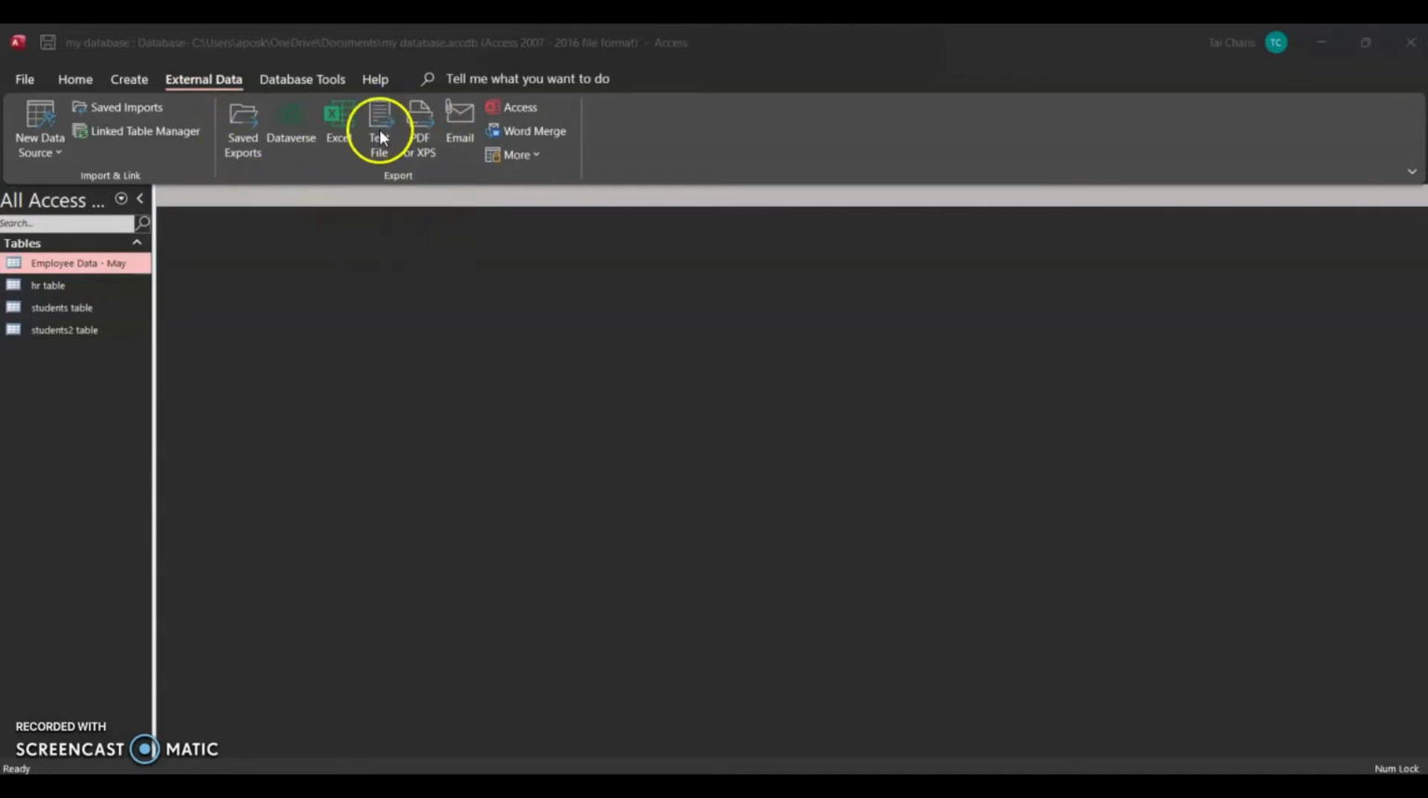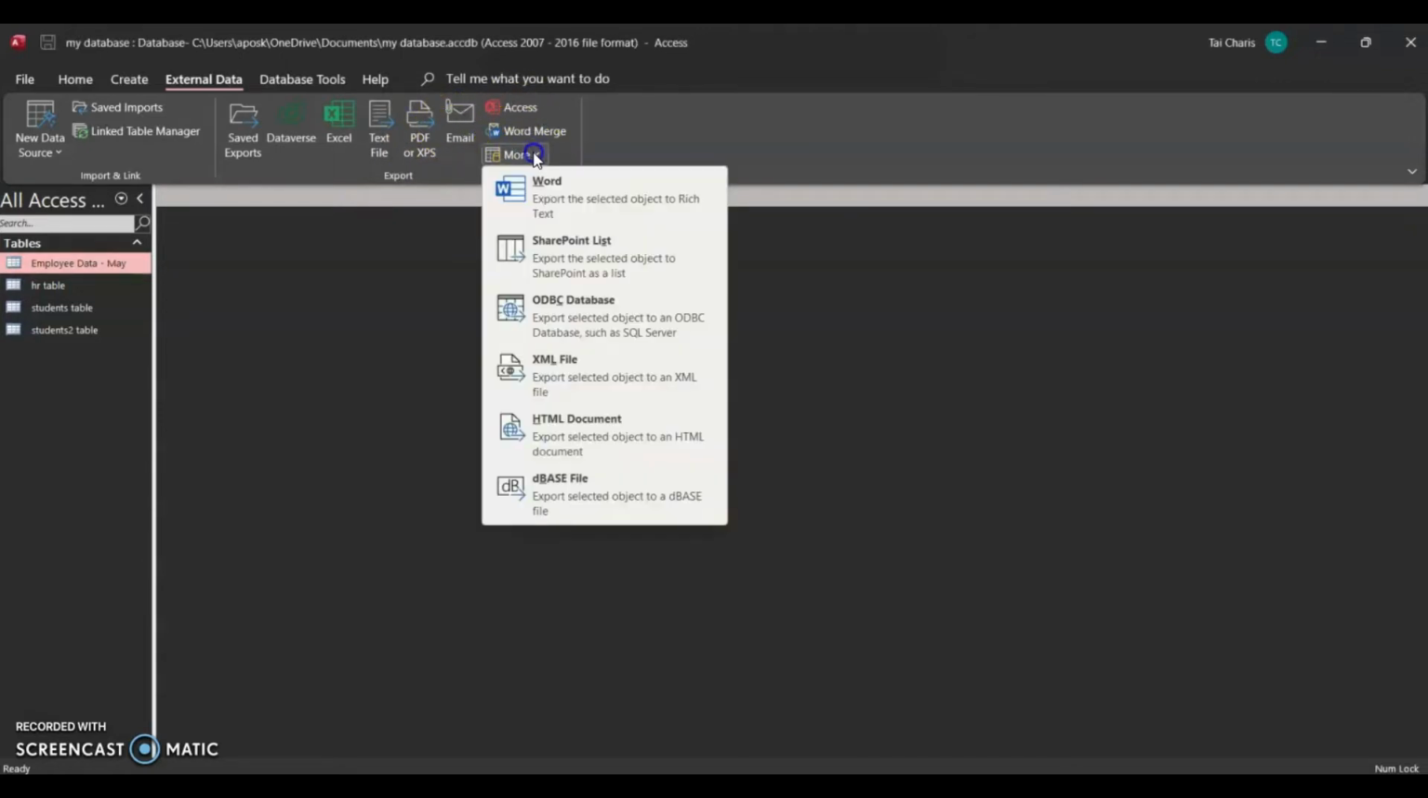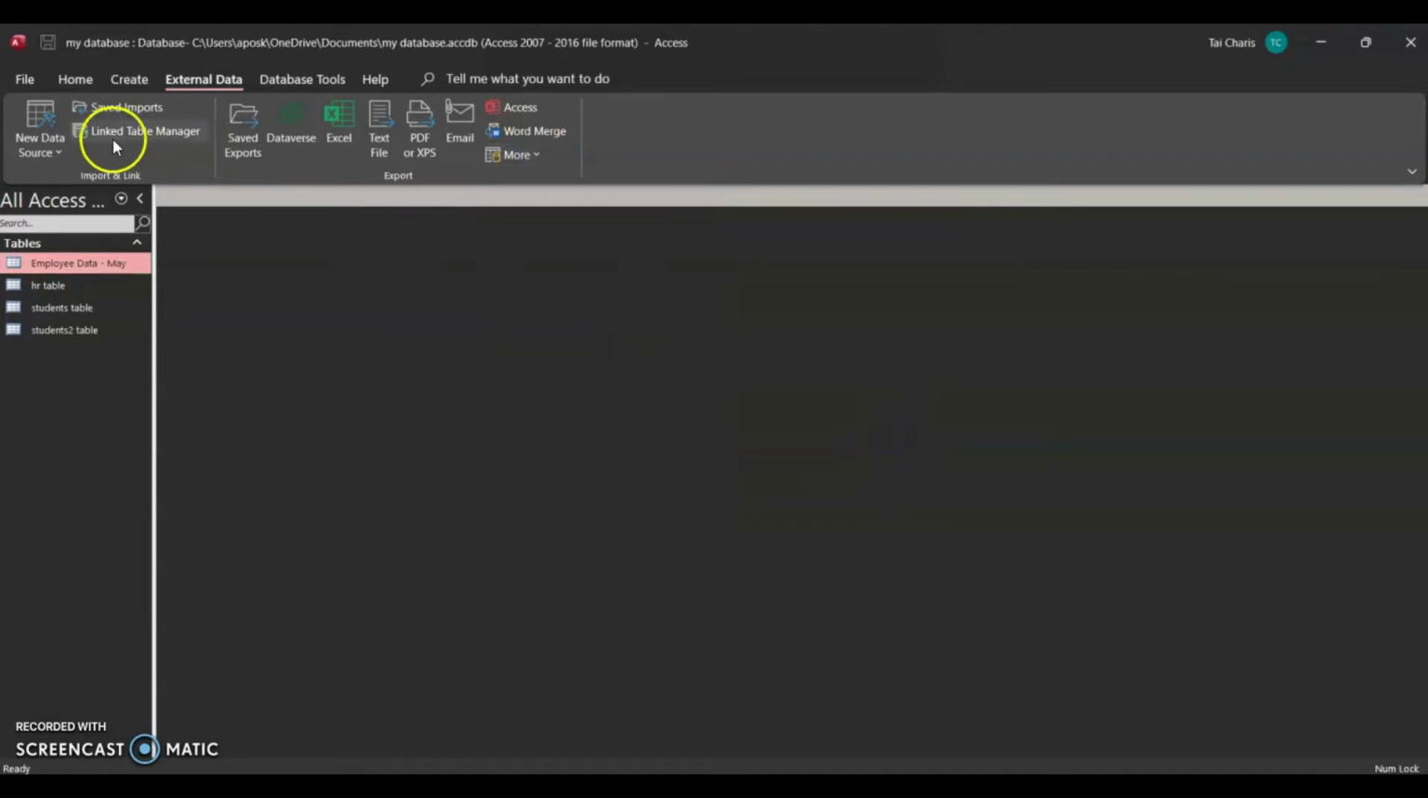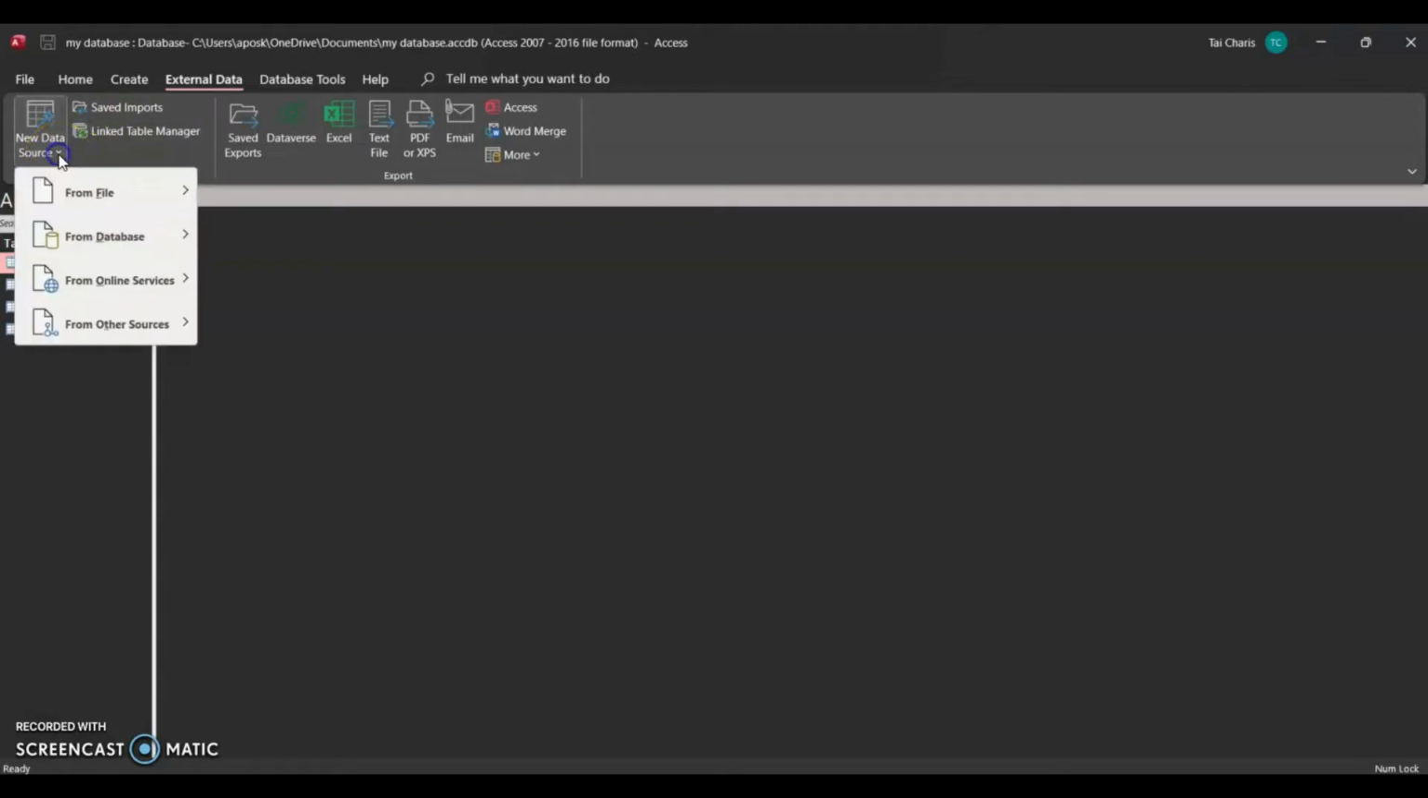The Export option is here, which sends data out of Access into Excel, into a text file, into a PDF file, or as an attachment to an email, into another Access database, into Microsoft Word, or into XML file, HTML document, and the list goes on. Now, that's exporting the data. Now, importing the data from different sources, you come here.